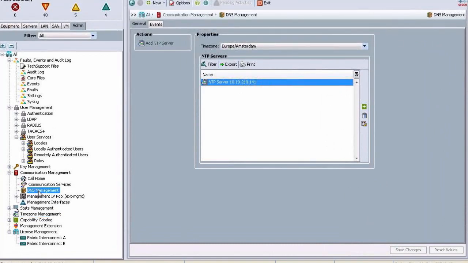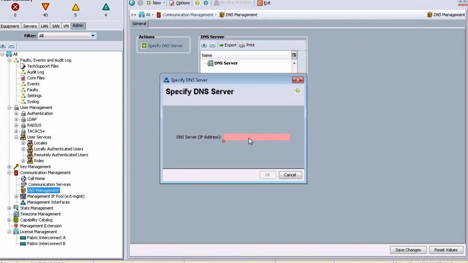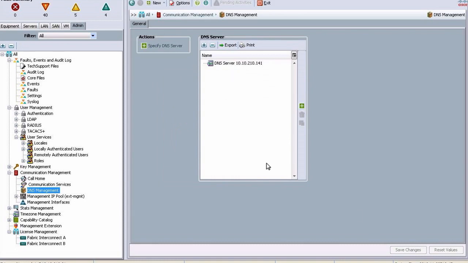Next, DNS servers. So the easy stuff. Specify DNS servers. That's also going to be my 10.10.210.141. I can access a DNS server. Domain names and stuff are configured elsewhere.